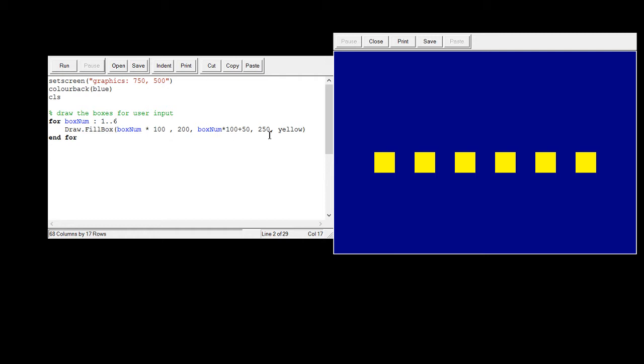There's 4 different values that we're very interested in in this Draw.FillBox command. The first one is made up of our variable times 100. That's our x value. The second value is the y of the first, so an xy coordinate of the first point in our box. We have 2 more values, these 2 right here, box num times 100 plus 50 and 250. That's again an xy coordinate, but it's the diagonal point on our box.